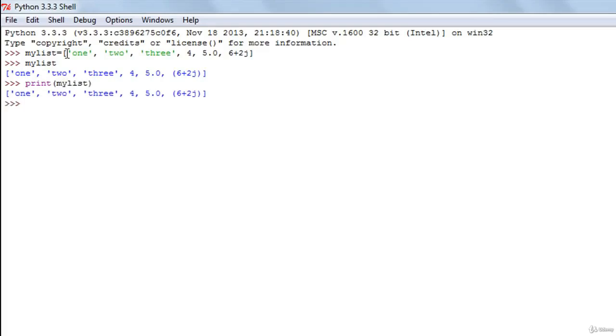So what if you just want to see the first element in the list? The way the indices are assigned to the elements in the list is the same as it is with strings. The first element gets the index 0, the second one gets the index 1, and so on and so forth. So if you just want to see the first element, you type in the name of the list, and within square brackets, the index position, which is 0, and there you go, you see the first element is 1.